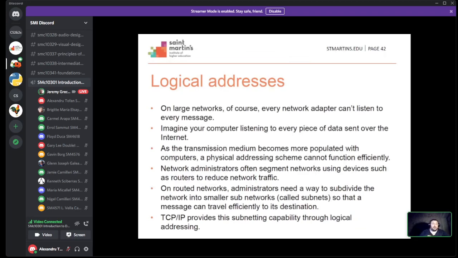Imagine, if you will, that you are trying to see whether or not a packet is intended for your computer, and you're checking literally each and every packet that happens to be on the internet at any given point in time. That's obviously going to be impossible, especially with the hundreds of millions, if not billions, of devices that are connected at any given point in time. That is where logical addresses come in to save the day, essentially.